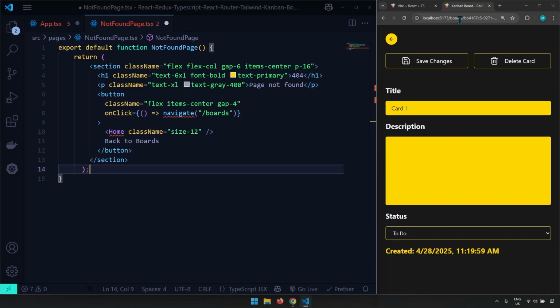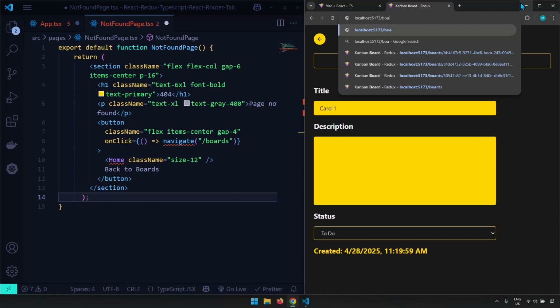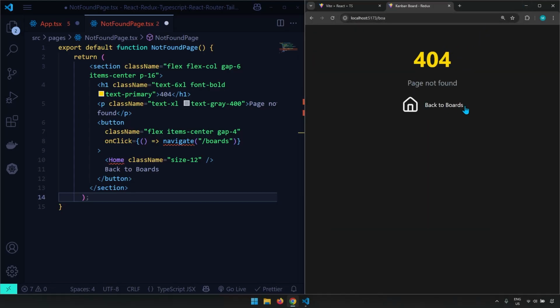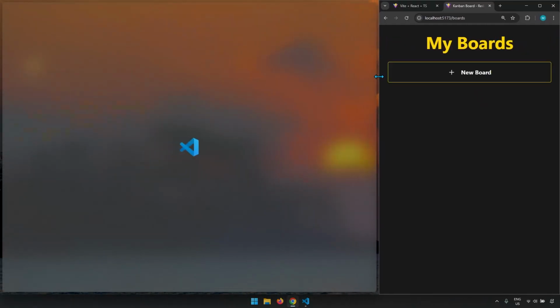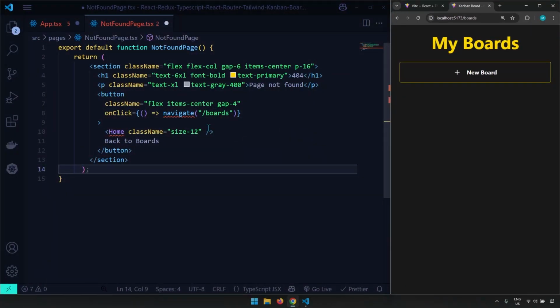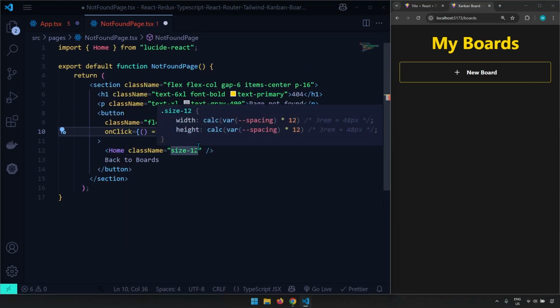Then this page is going to handle that. Now, this is very normal. Any website has this. So if I get rid of all of that and hit enter, you can see we have this 404 page not found. And from here, you can click and go to the My Boards page because we do not handle all of the pages. Now, let me import this from Lucid React.